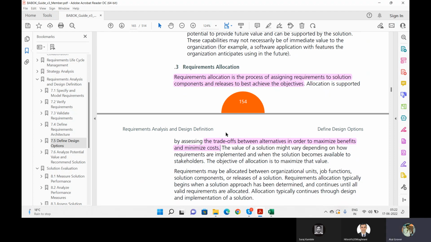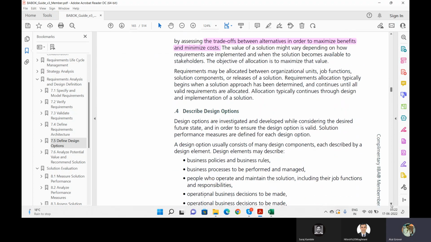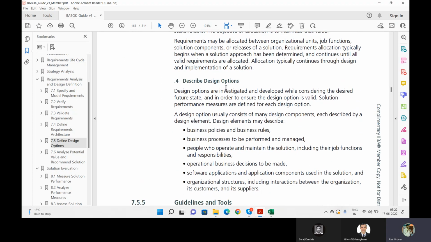So that is called the allocation, and while doing the allocation, you need to see the maximize the benefit and the minimize the costing part, and then describe the design options. That, guys, these options are available with me. Which one is the best? We will see in the next topic.